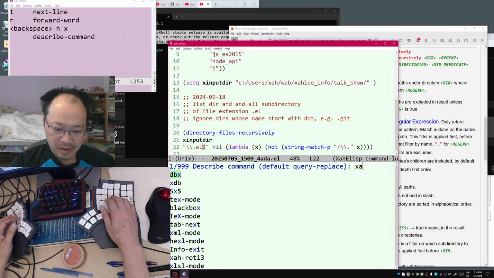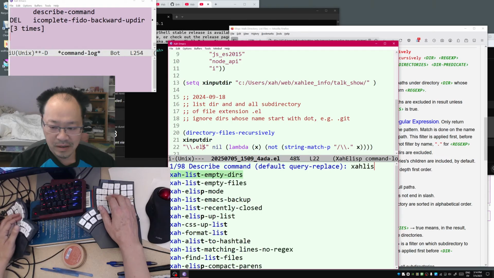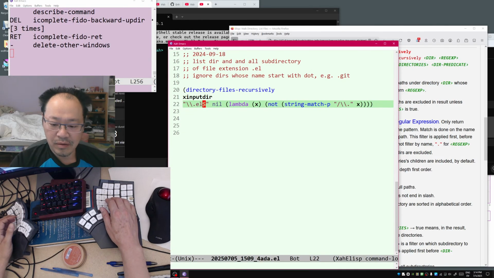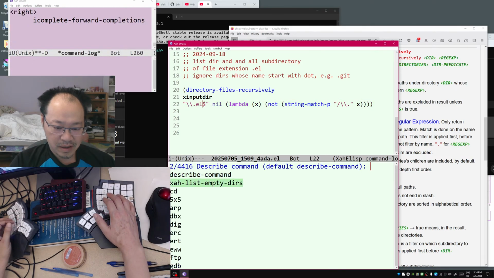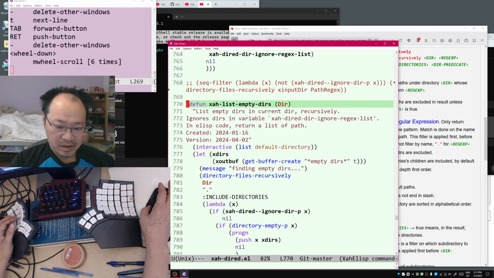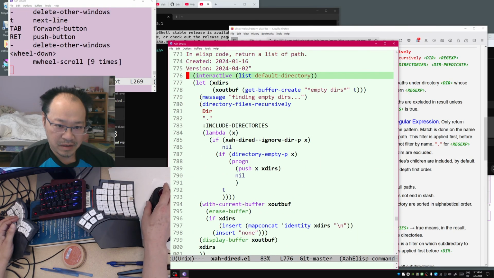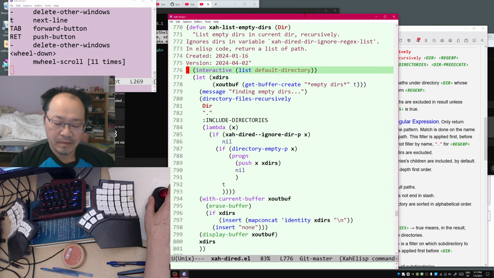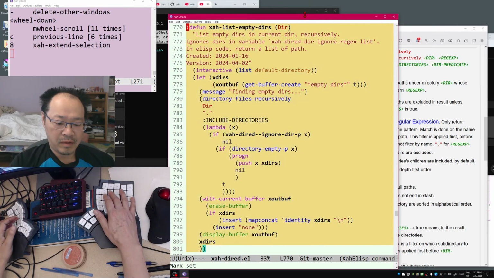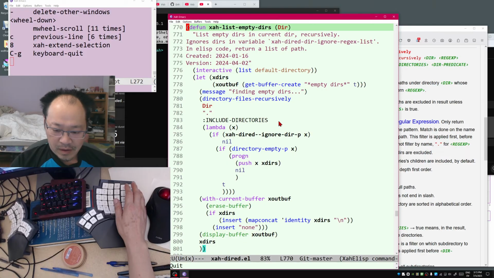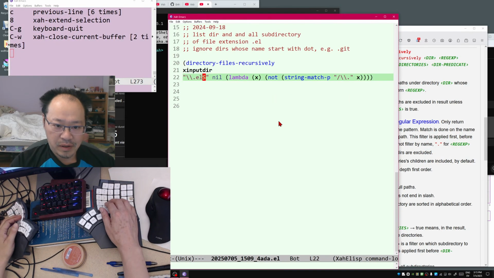So, delete list empty... wait, where is it? List empty directory. Okay, so you jump to the source code. This here is how you write it. This code is actually not so trivial. So let's get back to what we want to do.